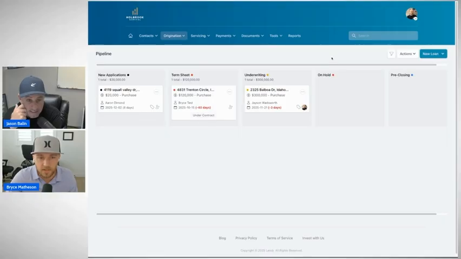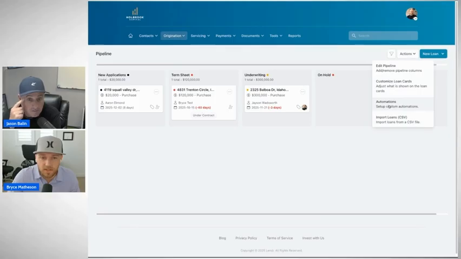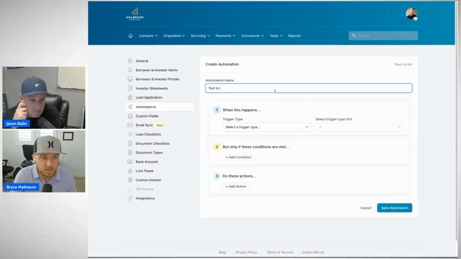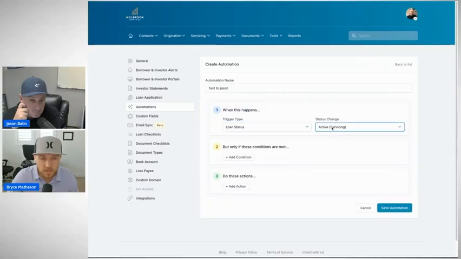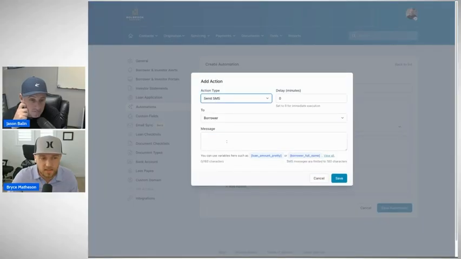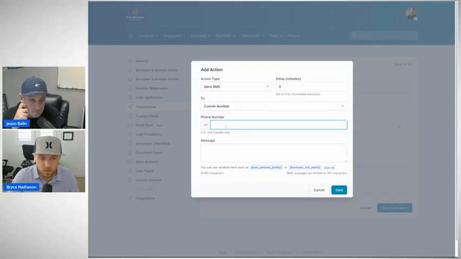So how easy is it to set up the automation with the text message, like you said, or the email? Sure. So I'd come here and I'd say automations, and I would create an automation, and I'd say text to Jason. And I would say, okay, when the loan goes into term sheet status, I'll add an action, and I'll say send a text, and we can send it to the borrower, or we can send it to a custom number, and we just put it in.